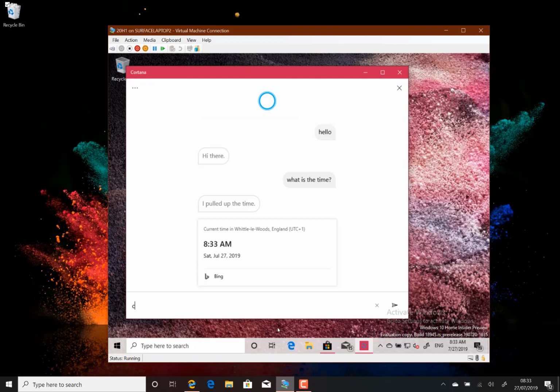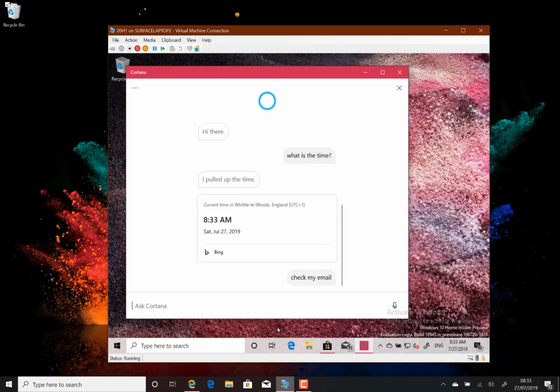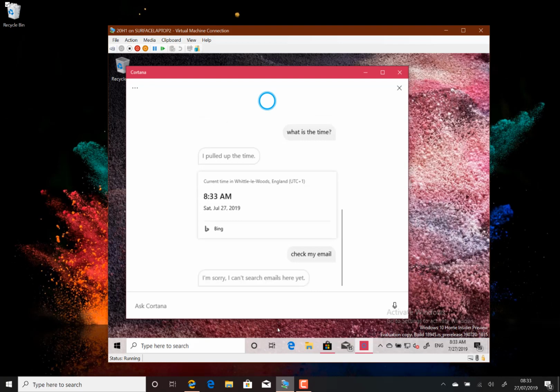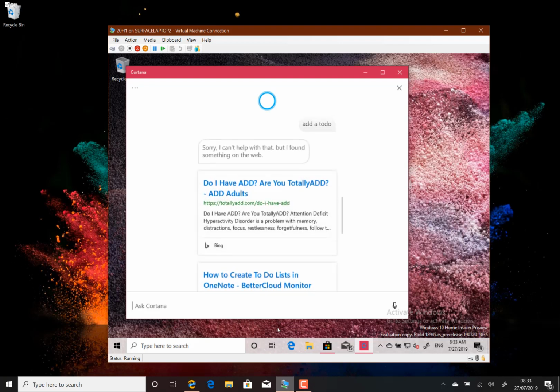I can't say like check my email. Some stuff is not enabled like that, so it looks like it might be able to do at some point, but you can't do that at the moment. I wonder if I can do tasks with To Do. No, I can't. So it's doing some searching, and I can get the weather, that kind of thing. But anyway, this is the new Cortana interface. And I said this has been around for a while. It's just that they mention it in the blog post.